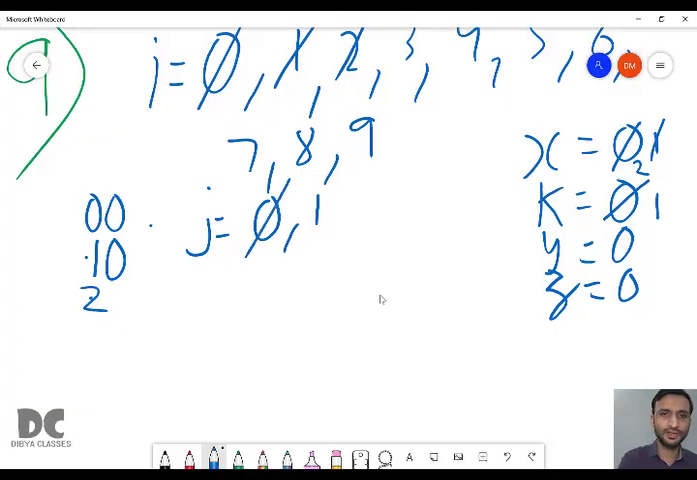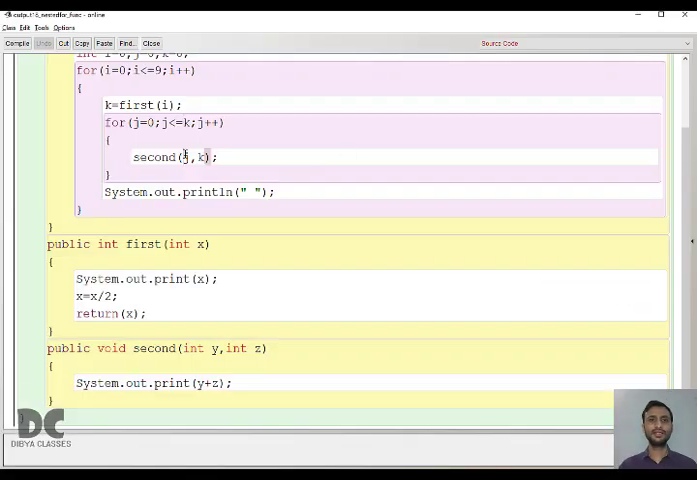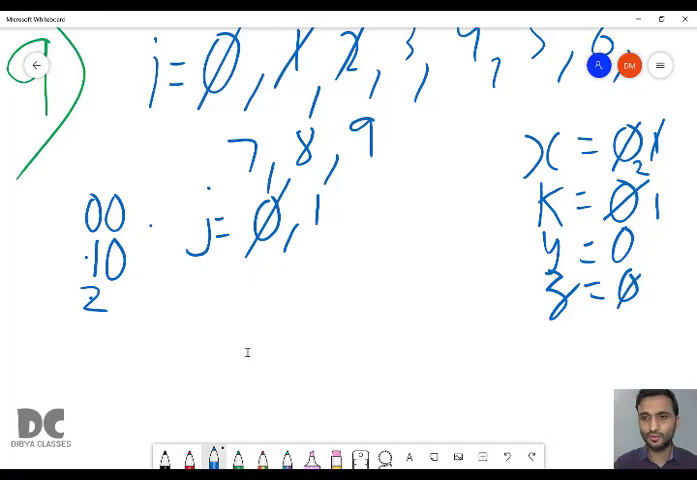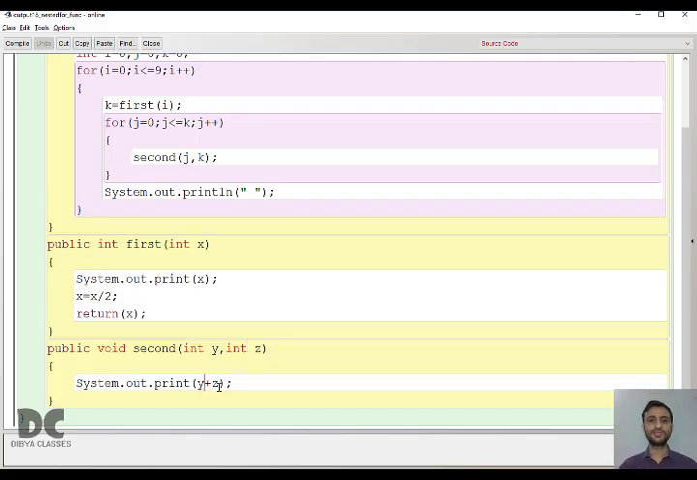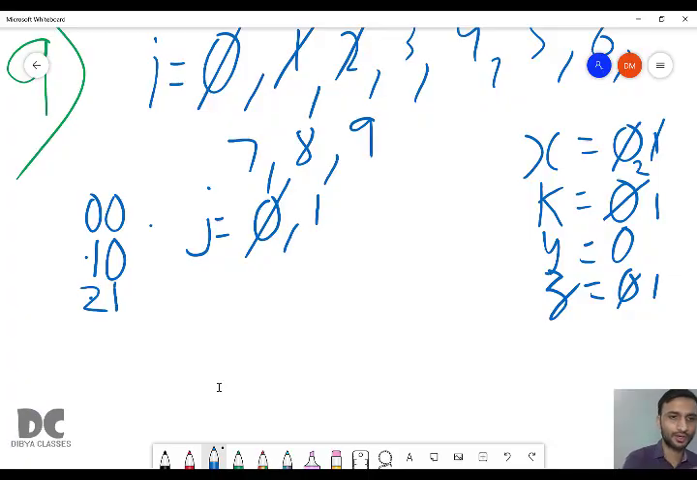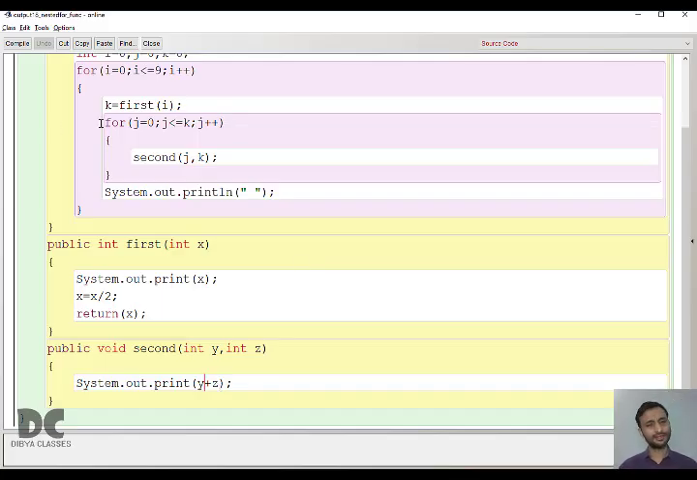So first the J value is 0. So it will send 0, and what is the value of K? Value of K is 1. So it will send 0 and 1. So in Y 0 will be stored, in Z 1 will be stored. It will print 0 plus 1, that is 1. Again it will return back.